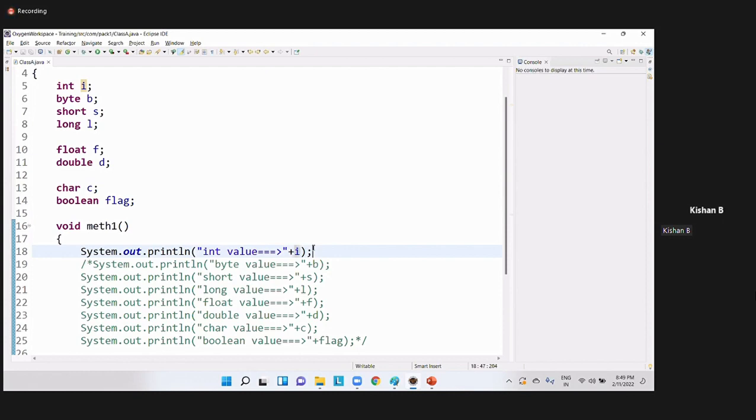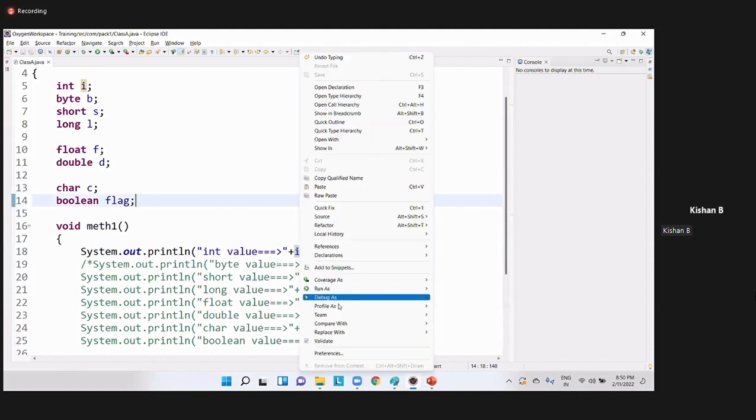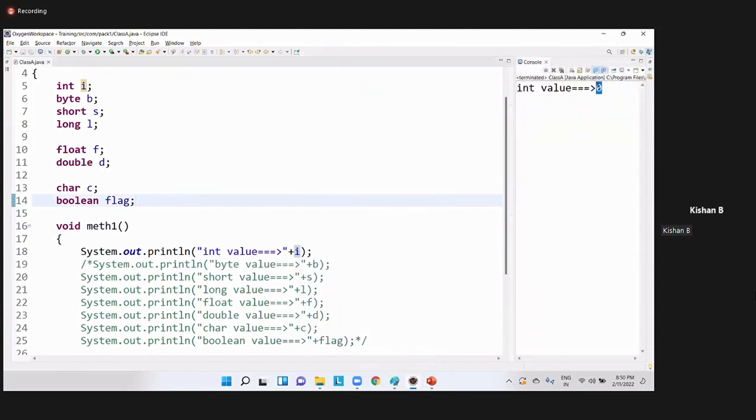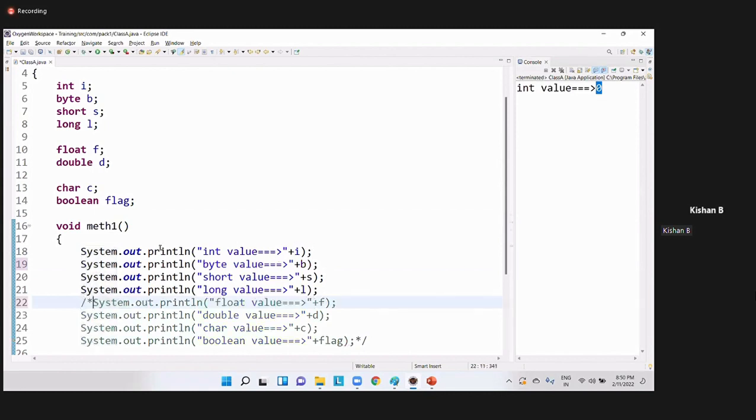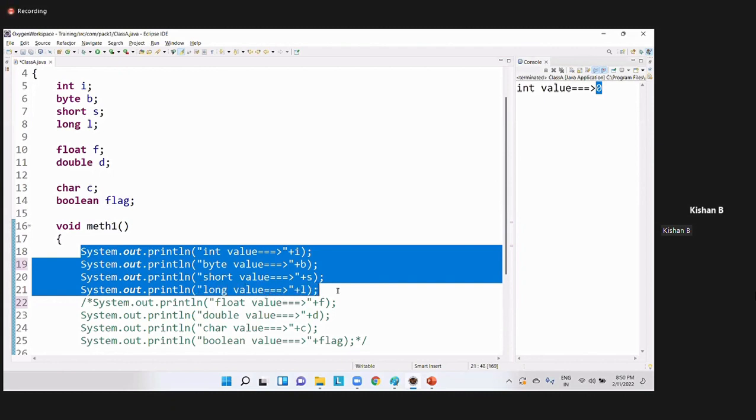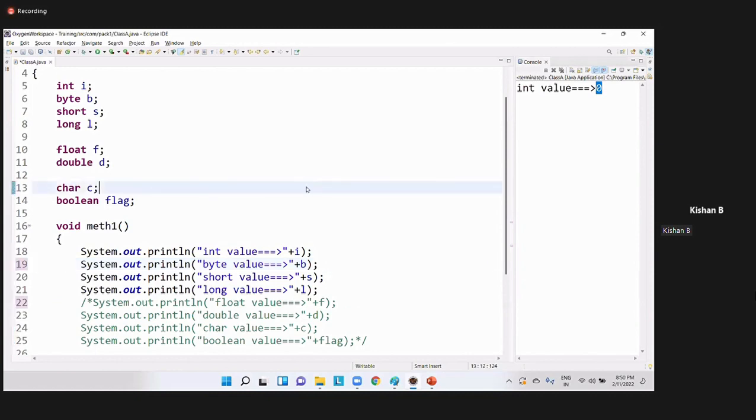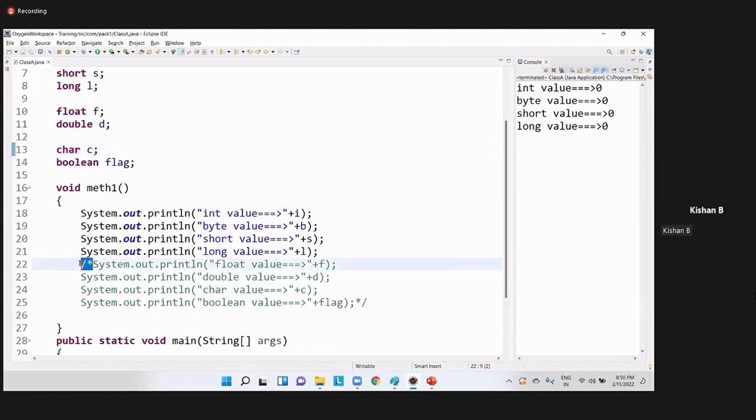So what I'm trying to say is, if we try to print I right now, we will get the default value of int. Now, my question is, what is the default value of int? The default value of int is 0. As a matter of fact, how many integral data types are there? 4 integral data types are there. For all these 4 integral data types, the default value is 0 only. Now, what is the default value of float?